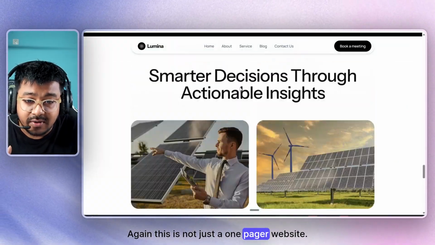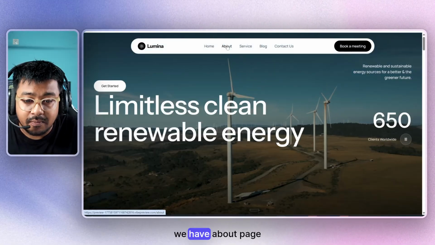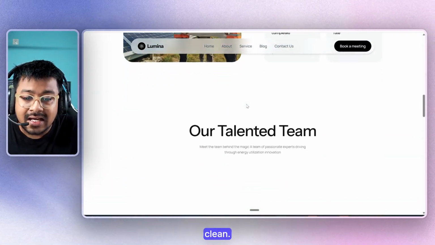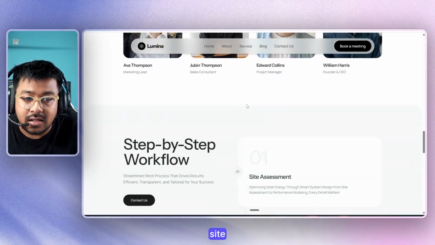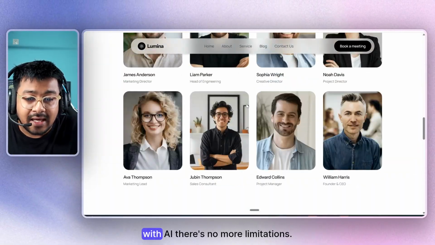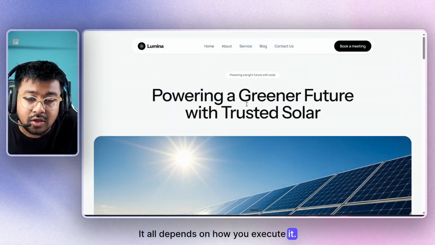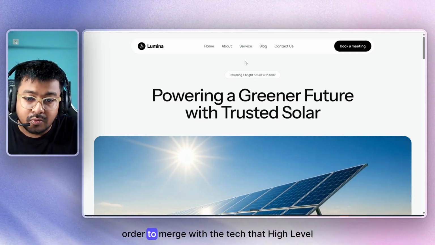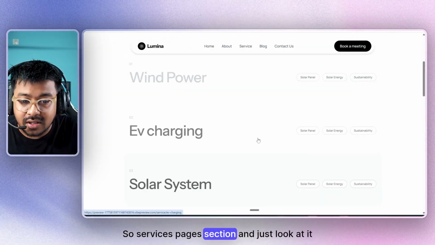Again, this is not just a one page website. This is a multi-page website with home, and we have the about page. Again, beautiful sections, clear, neat, clean. This gives you the idea of how an enterprise level or international site should be. And with AI, there are no more limitations. It all depends on how you execute it. Your mind and your creative direction are all it needs in order to merge with the tech that HighLevel provides. Right. So, the services pages section.